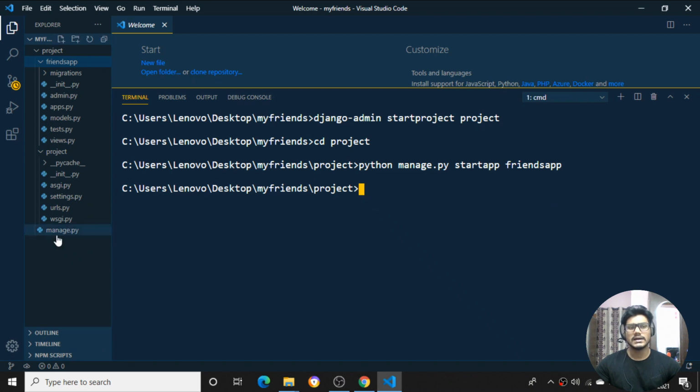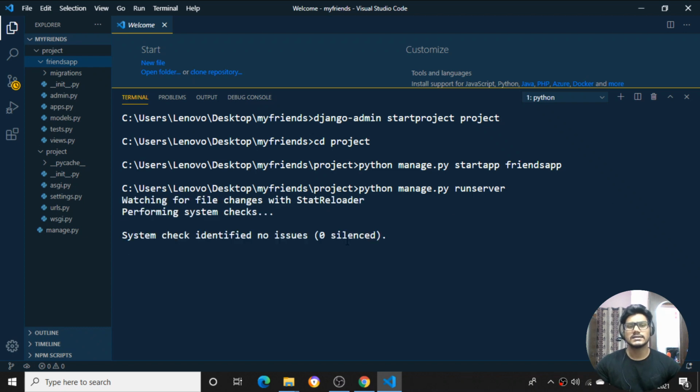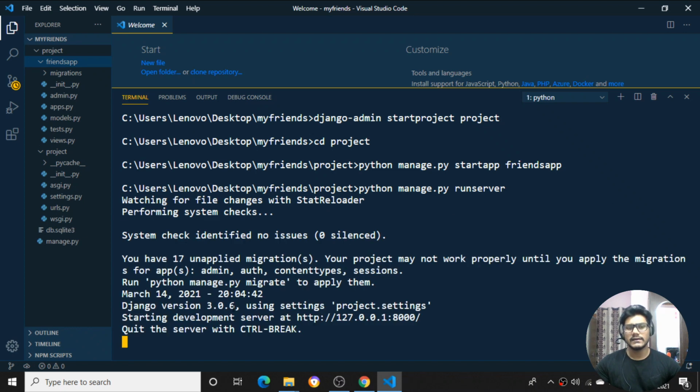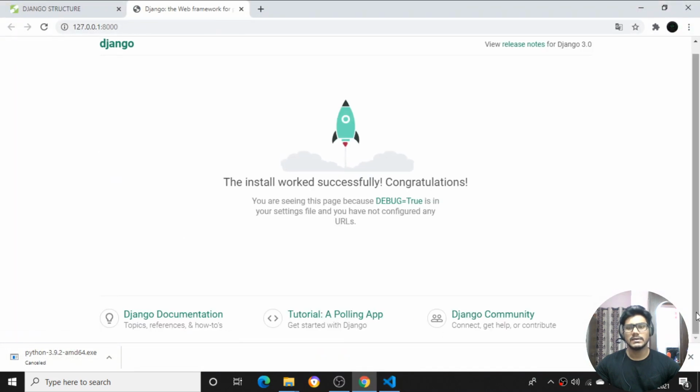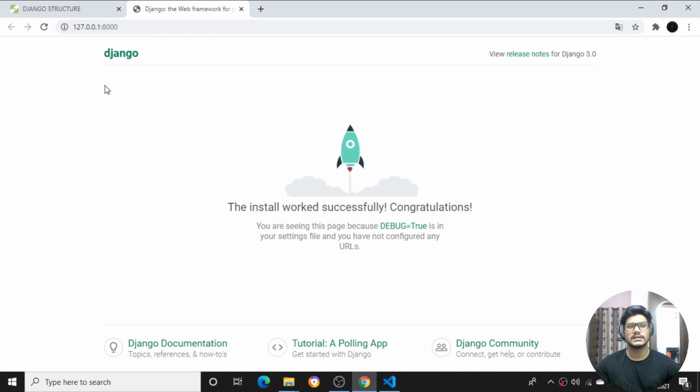Now let's check whether our Django is working or not. To start the server, I need to run this manage.py file. I'll tell python manage.py runserver. This is the command to run the server. Once I run this server, you can see I'll be getting a development server, starting development server, that is http://127.0.0.1 at port number 8000. Just press Ctrl and click onto this link. You can see the Django is running fine. So Django is working successfully, the Django 3.0, the latest version.